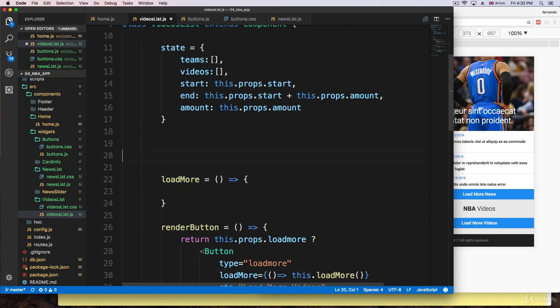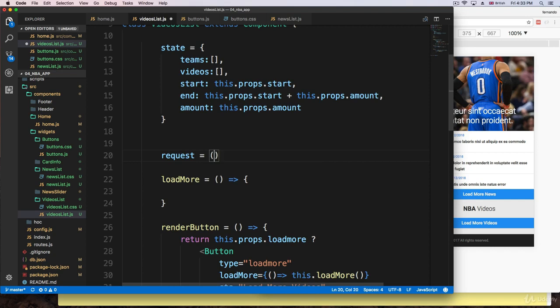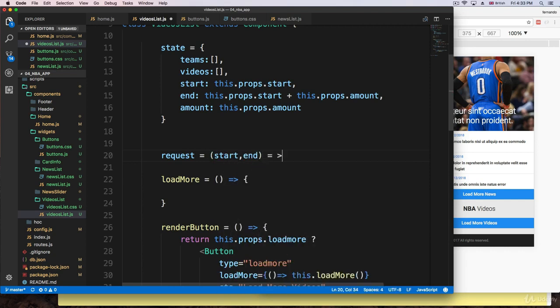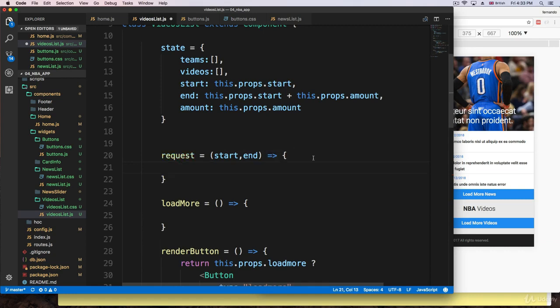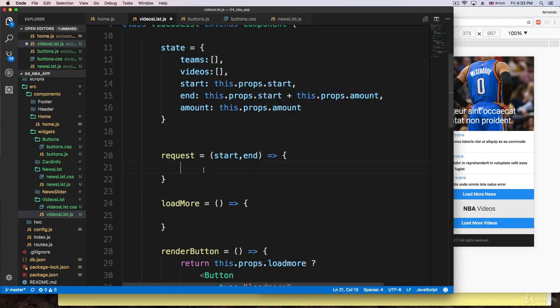I'm going to create this function that is going to make the request. So it's going to be request equal to, and we take the start and we take the end. Now, if you notice, we have the card info right here. We have the card info. So we need to get the list of teams.